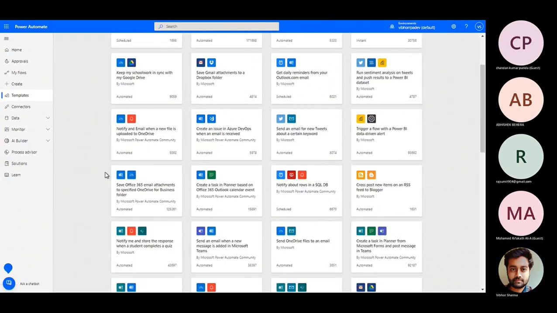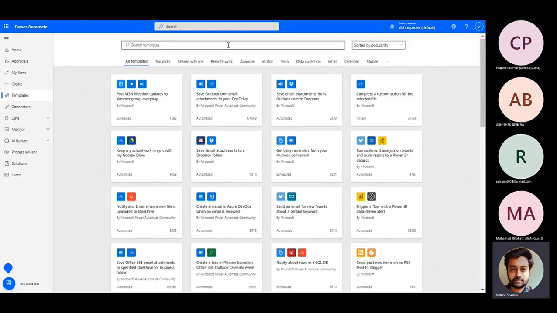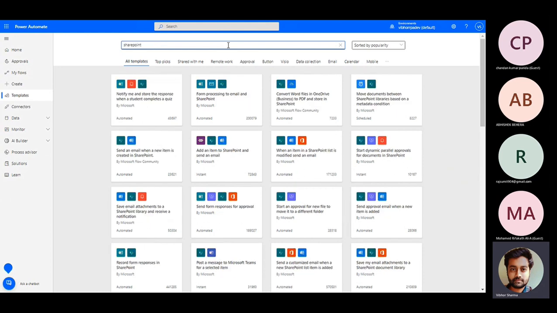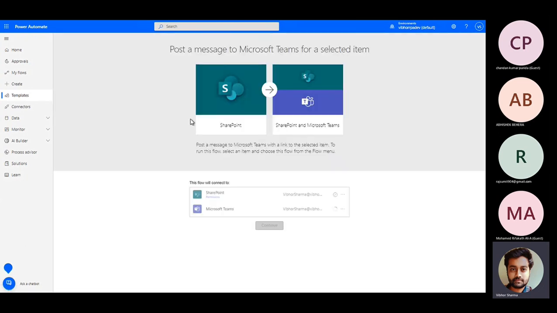So send an email when a new message is added in Microsoft Teams. These are all the concepts that are available for SharePoint. So SharePoint, if you want to connect to Power BI, Office 365, you want to connect to different services, those all can be also maintained. Start an approval for new file to move into a different folder. Send approval email when a new item is added. So I can use these templates to start making my flow. Post a message to Microsoft Teams for selected items.